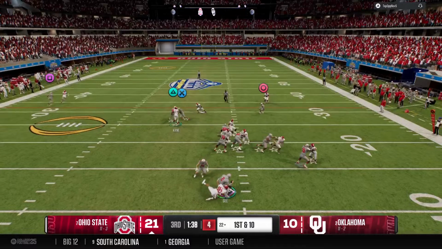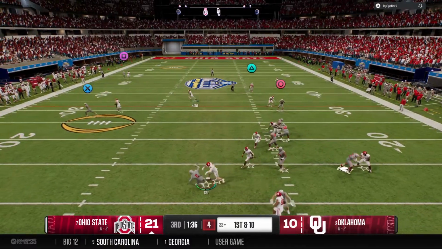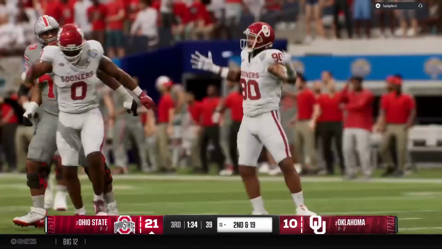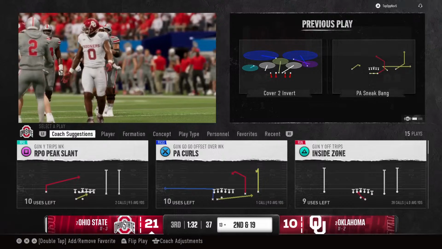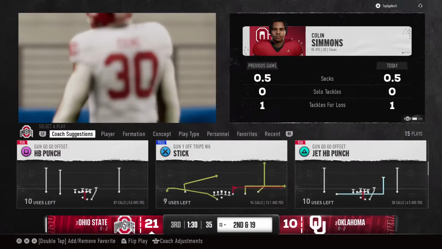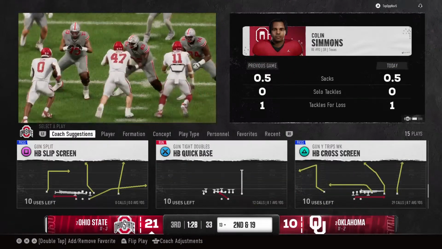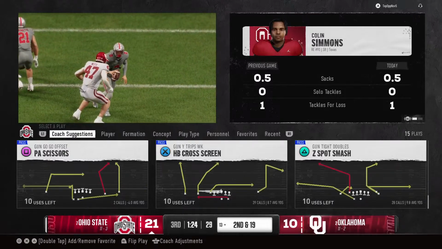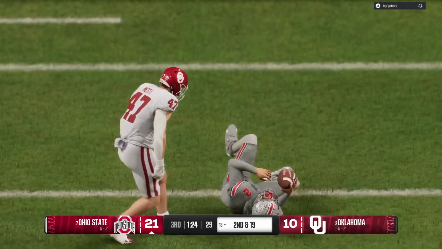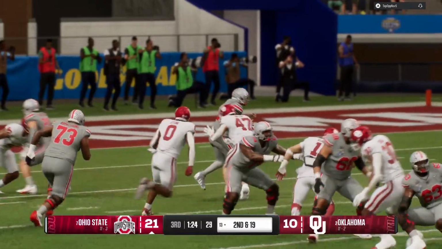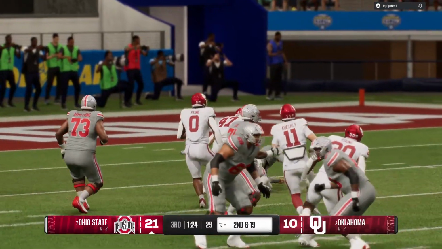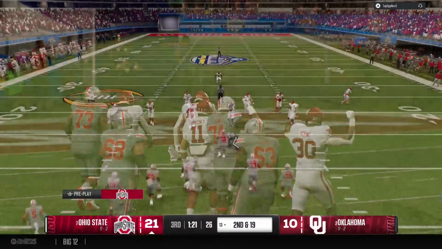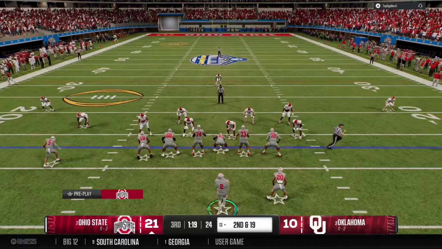First play of the drive, looking to throw the football. Oh, a sack. The senior on this defense making a big play. I'll say this. This defense went in at halftime, made some adjustments, and they look like a different group here in these first few plays. So it's second down and long here from the 13.